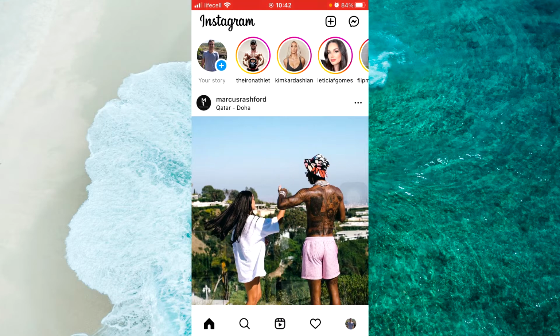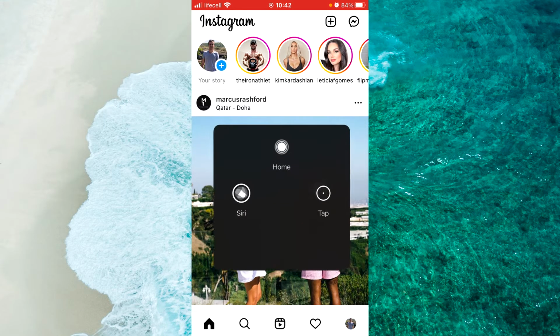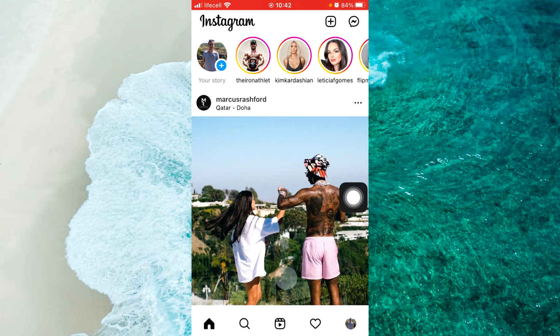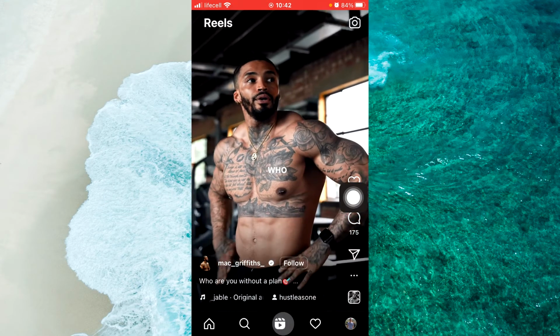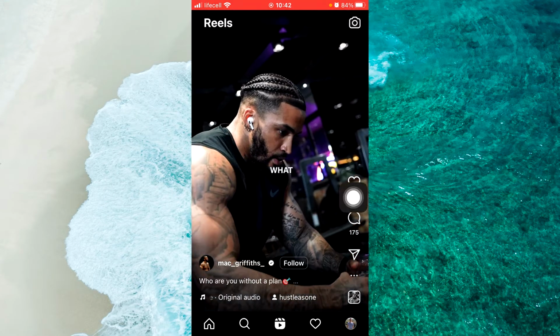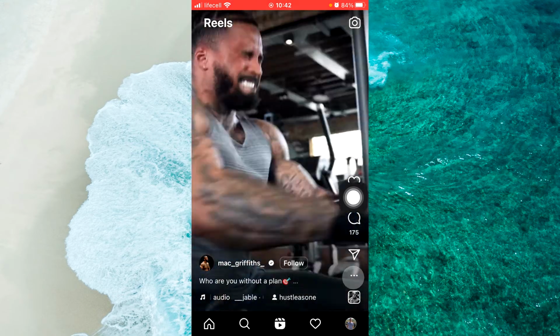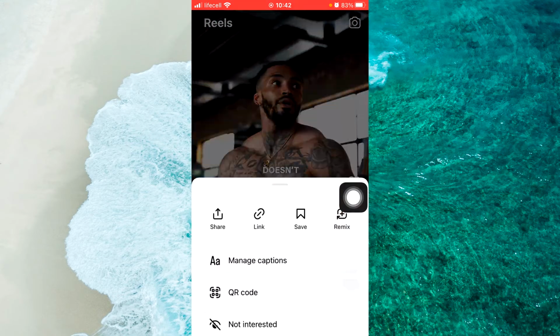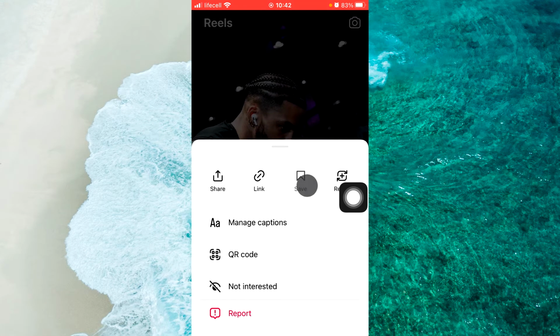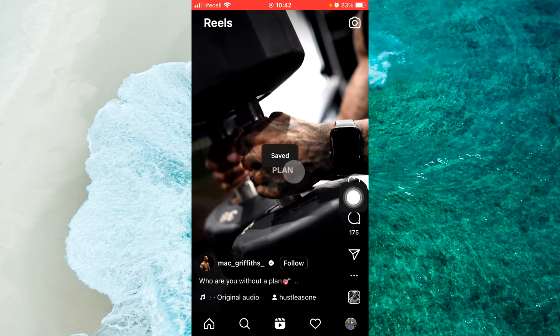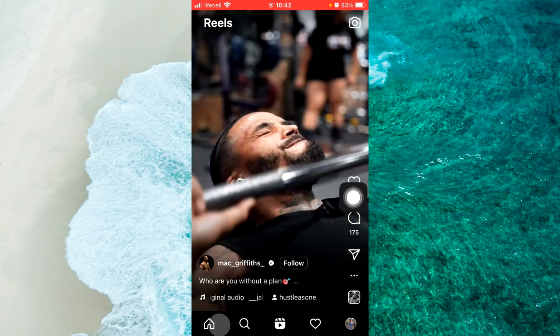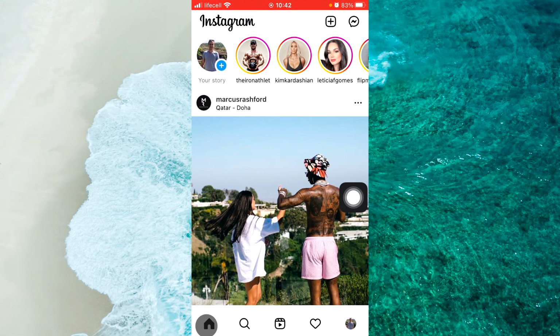To get started, open up the Instagram application, log into your account and find specific Reels videos that you want to save to your account. Next step, tap on three little dots at the bottom of the screen of any Reels and tap on save. Now, as you can see here, it says saved. To find this specific video that we saved to our Instagram account, this process is very simple.